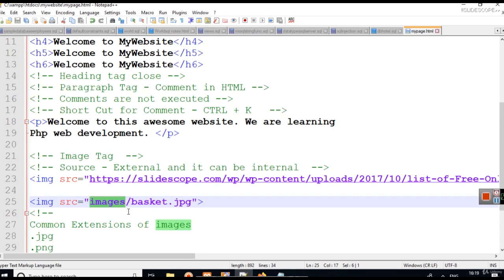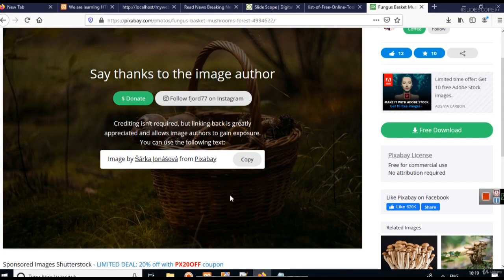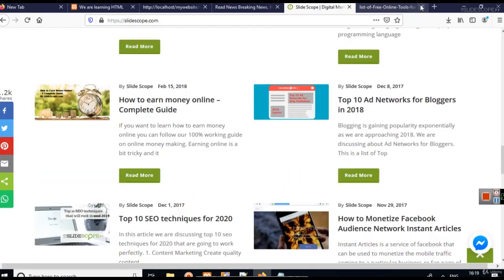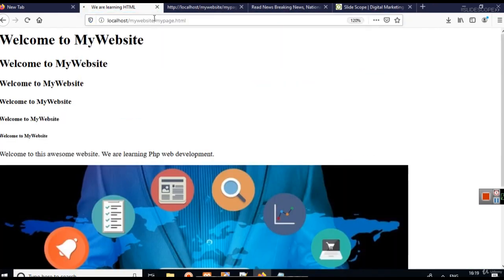So this is if the image is in one folder inside our code, so we can write it like this. And now let's save this, and let's close these files here, and it's time to execute this page.